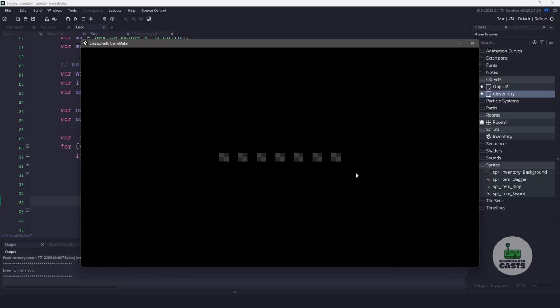If you wanted to add stacks, you could just easily add that as another parameter in your variables and add it into your structure. Anyway, I hope you found this video useful and I'll see you in the next one.